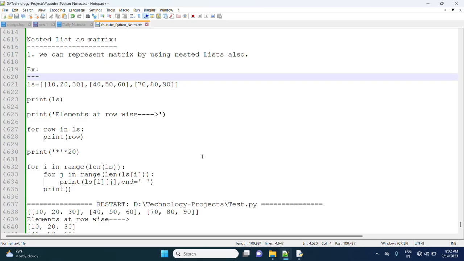In the next session, I'm going to explain list comprehension. Once the nested list concept is completed, we have to discuss list comprehension. When list comprehension is completed, we will discuss the tuple data structure. Once the tuple is completed, then set, and next dictionary.